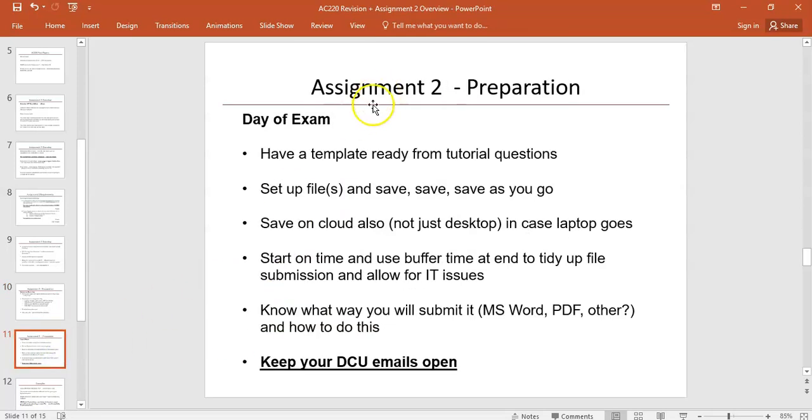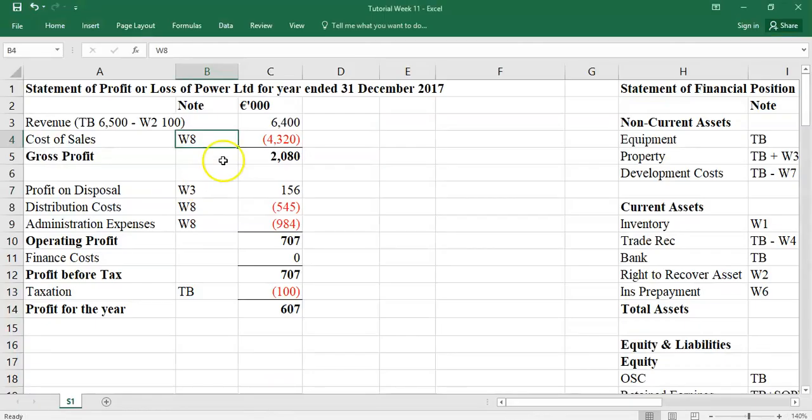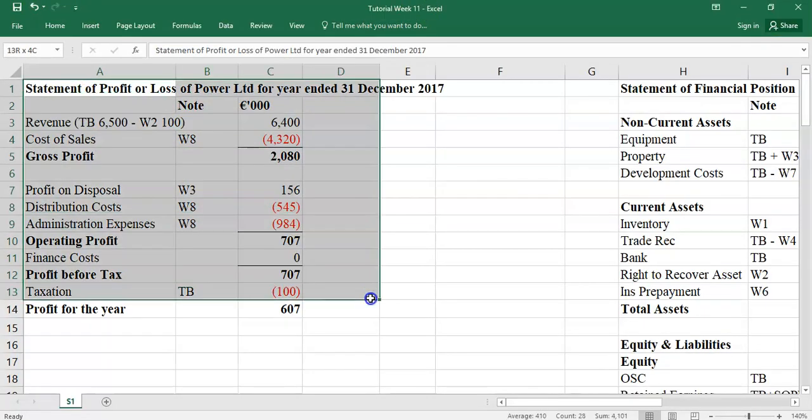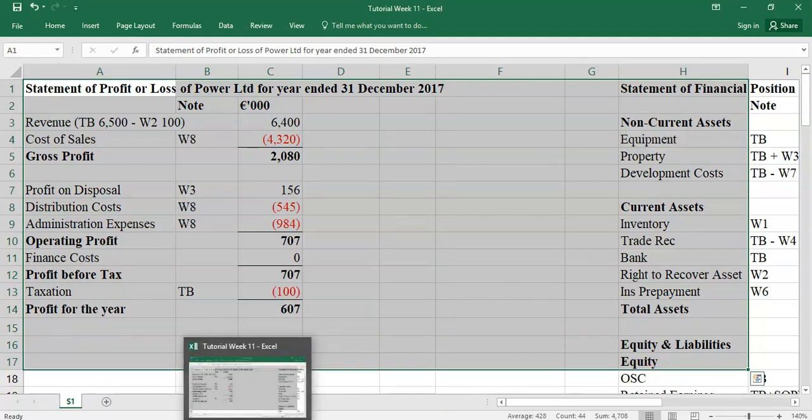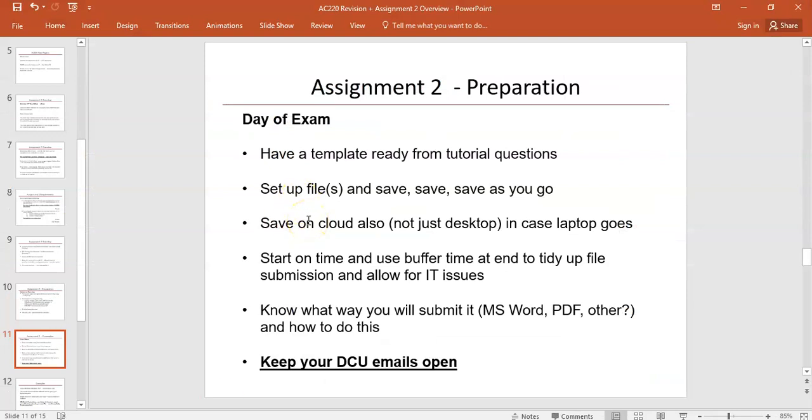And on the day of the exam, have a template ready. So you might use, for example, this is tutorial week 11. Use that as your template. Have it ready in Excel, so you're just slotting in as you go. Save time and get those professional marks. Set up the files and save as you go.